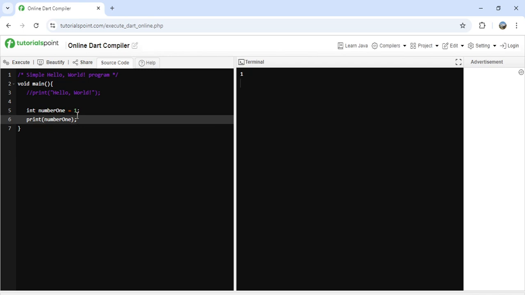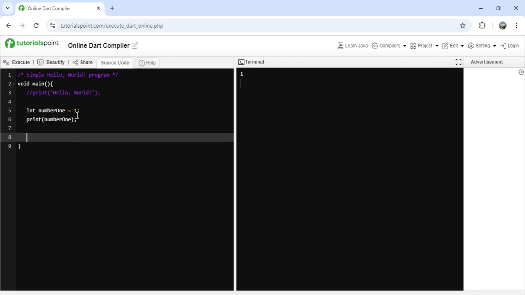So we also have double, and double, as you can guess, is used for storing floating point numbers. So you could say double, let's say weight, equal to 35.5. So that will store a weight.